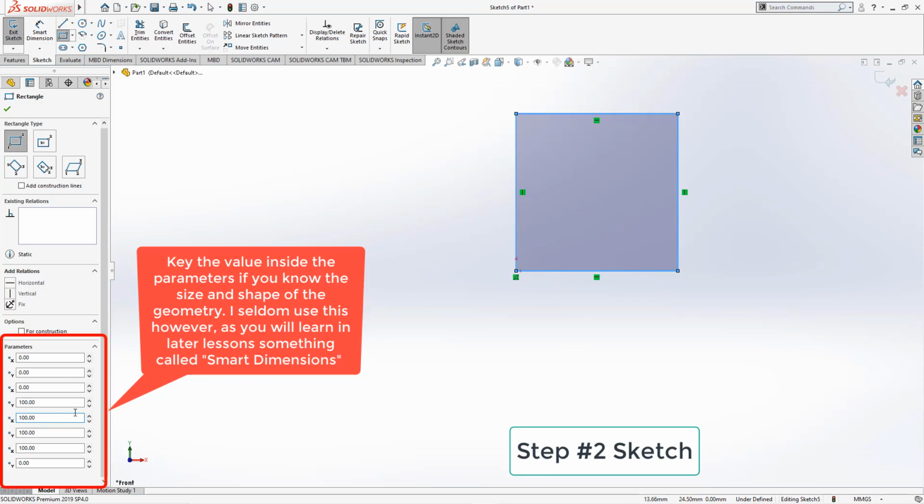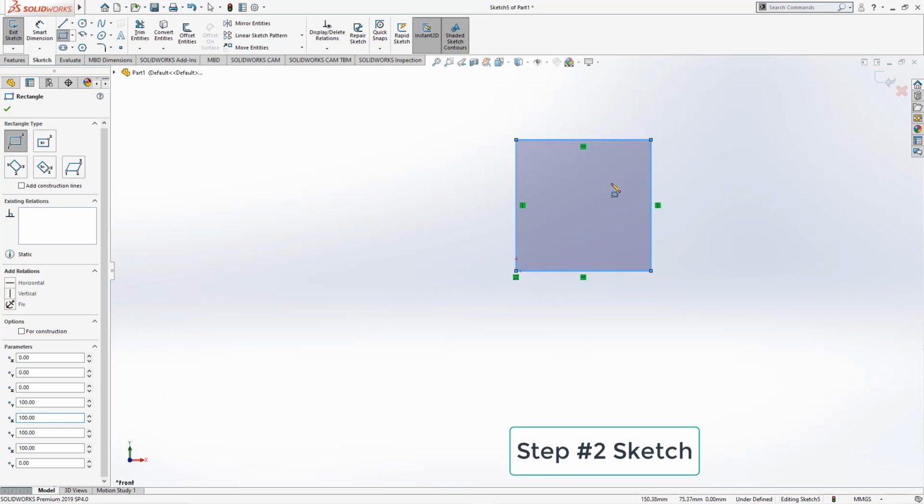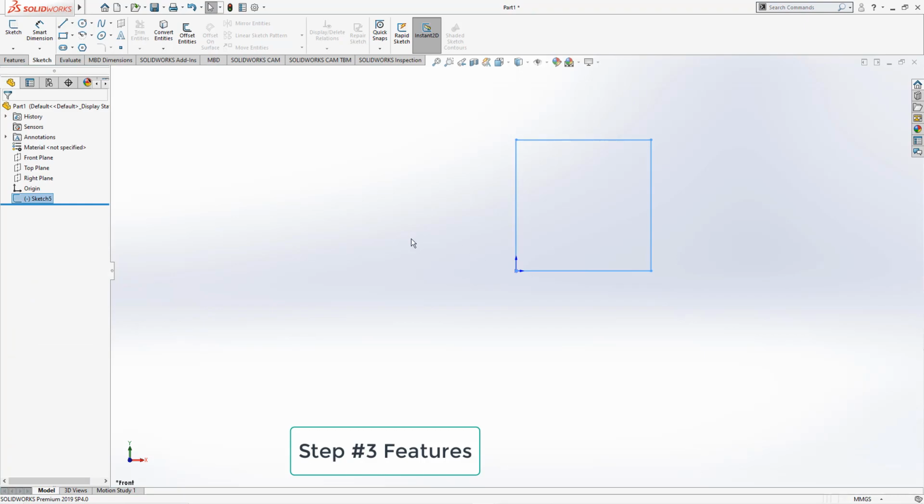Once I'm happy with drawing the sketch that I want, what you want to do next is click on the accept button. We're still in step number 2, by the way. Left click on this. Okay, and now let's proceed to step number 3.